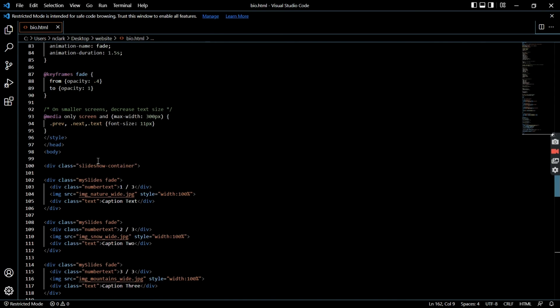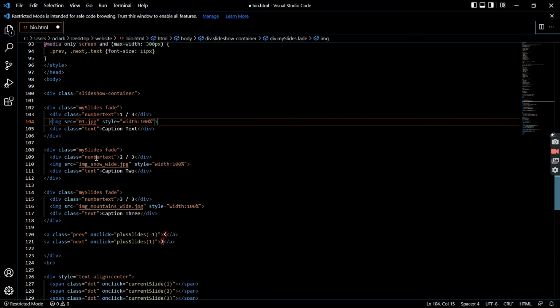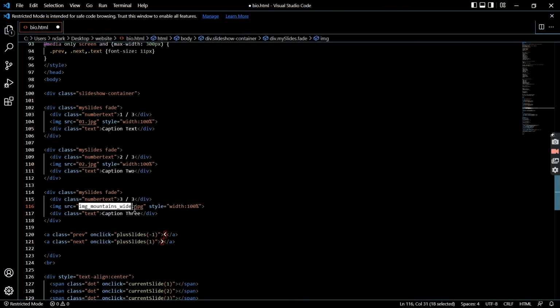So if I go down here, blah, blah, blah, I can see this is where the IMG SRC equals things are. And I'm going to change this. I've saved my JPEGs as very simple names: 01, 02, 03.